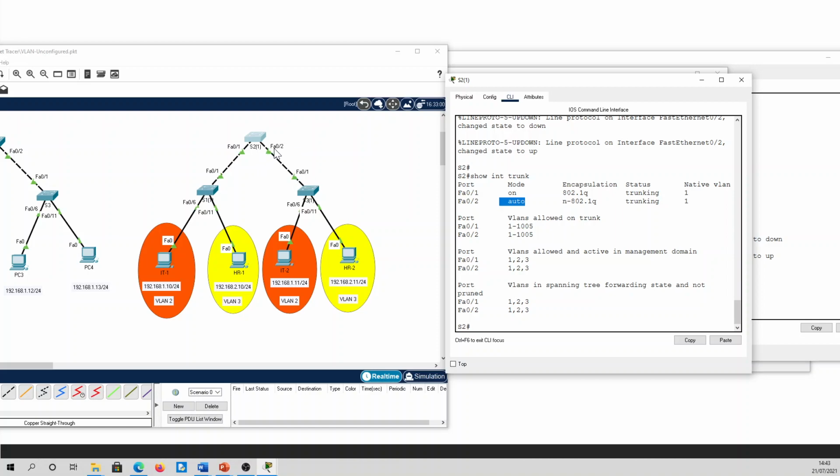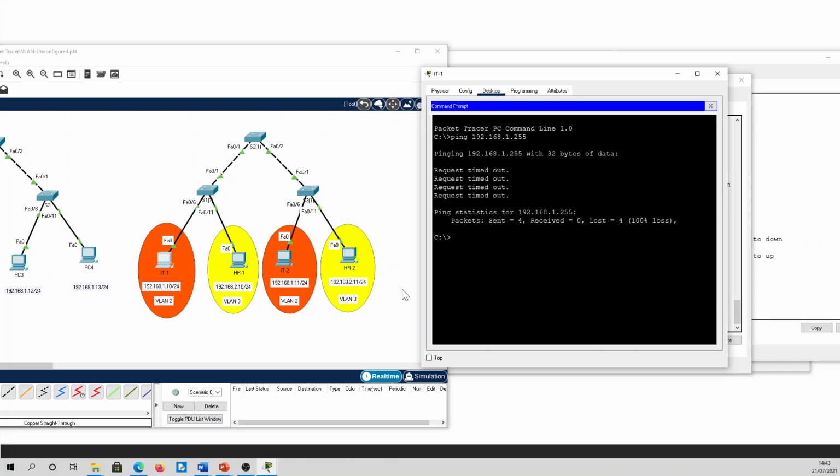Switch 2 F0/2 is dynamic auto. Switch 3 F0/1 is set up as a trunk link. After negotiation, it ends up as a trunk link. So the encapsulation is dot1q because we have negotiation. They negotiate about the trunking protocol. So even though we didn't configure F0/2 mode as a trunk, after negotiation the interface ends up as a trunk link. So go back to our PC this time and we check the ping.